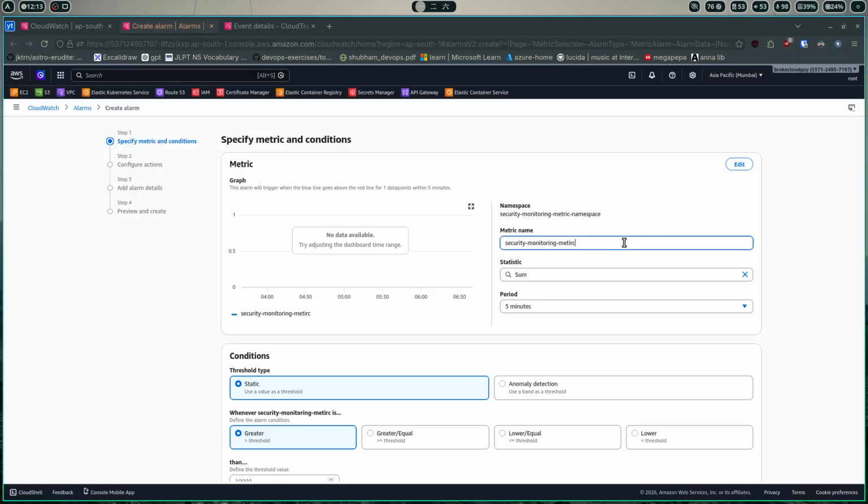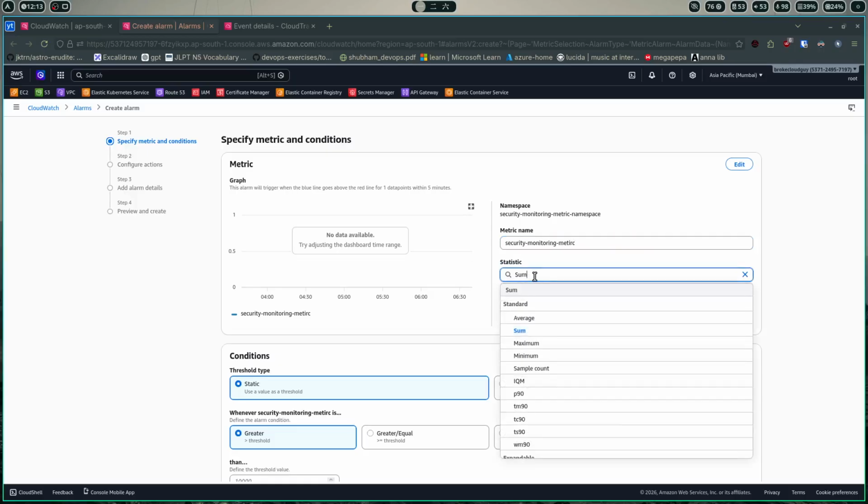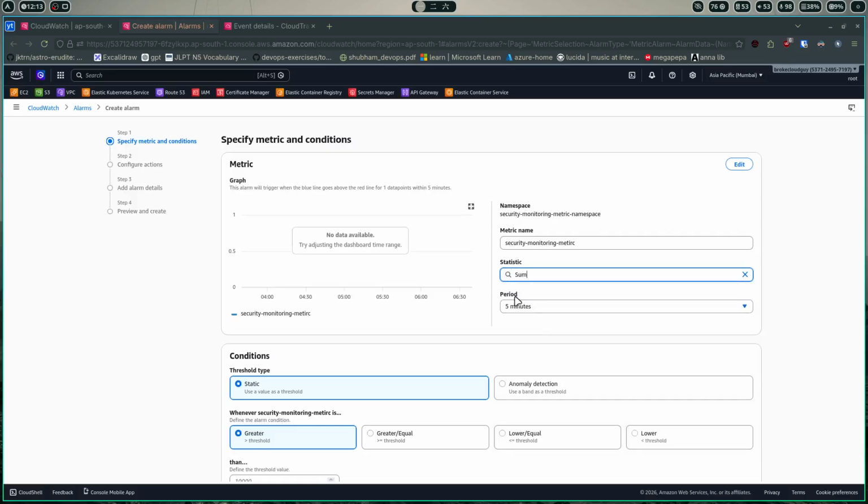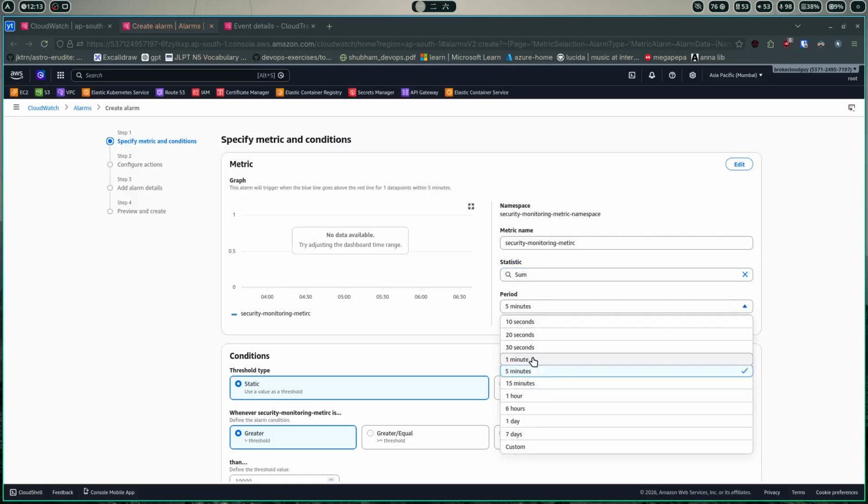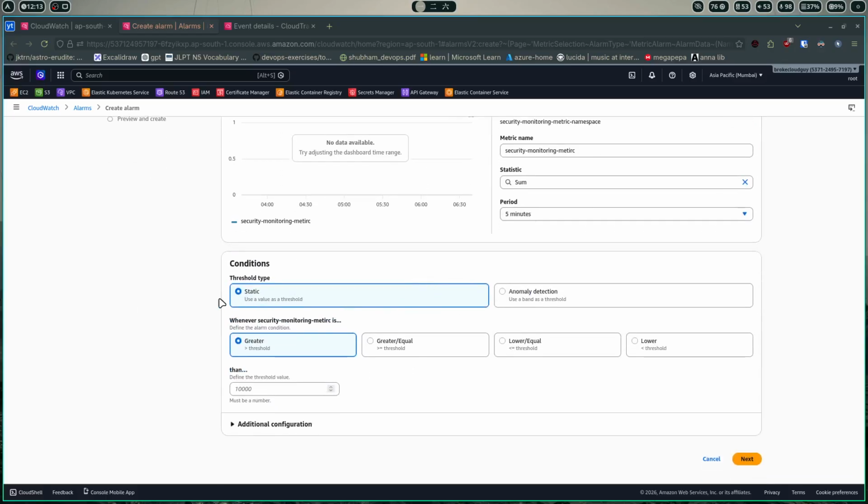Now this is the name, this is the sum, and this is the period. I will just set it to 5 minutes, that is okay. Let's just keep it 5 minutes. Threshold is static, and we want it so that if our secret is getting accessed even once, greater than or equal to one, we should be alarmed. Okay, we can set this threshold depending on the thing we are monitoring.